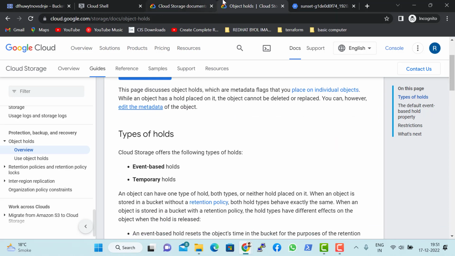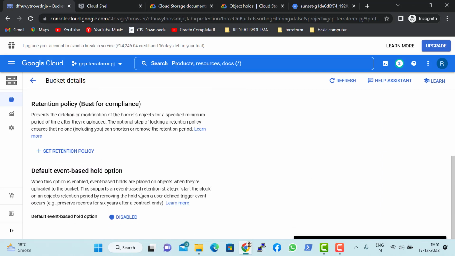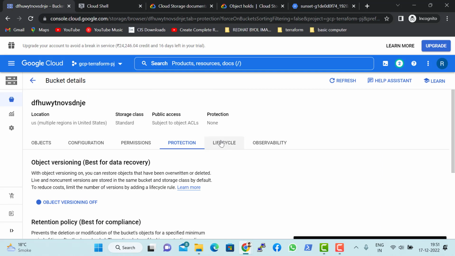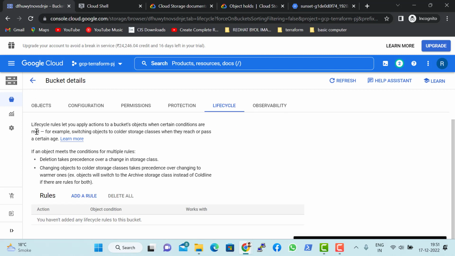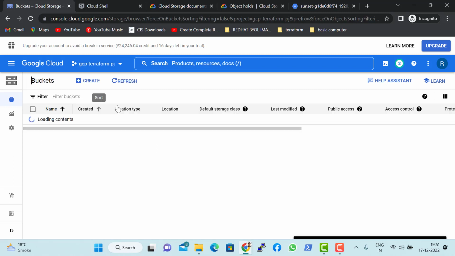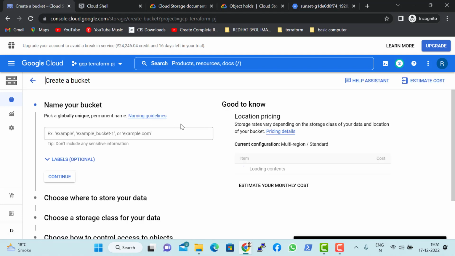We are not talking too much about this right now. Further, as we said, lifecycle rules let us apply actions. Let's suppose we have different storage classes, such as Coldline and Nearline. So let me give some overview of the storage classes. Let's click on the create button. So here is the storage class, right?